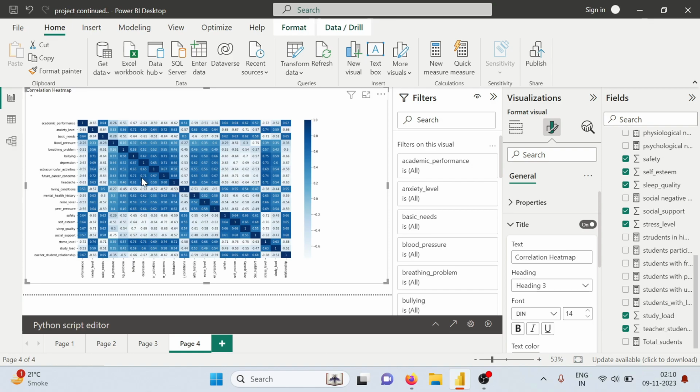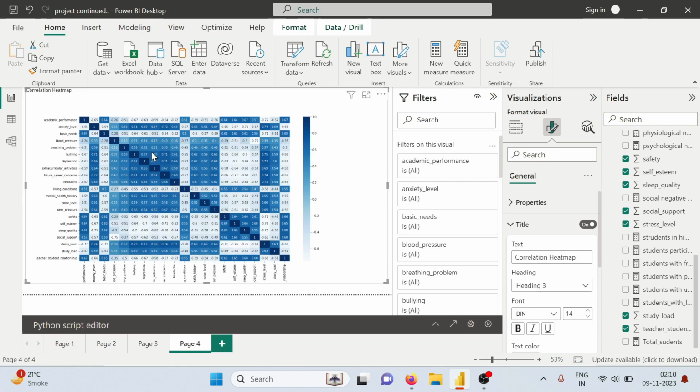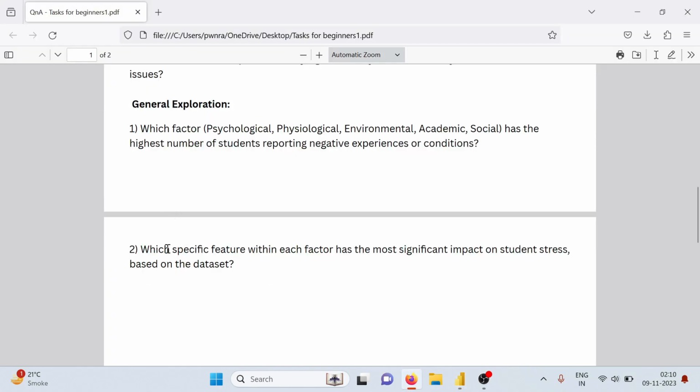So we can see the darker colors show the strong correlation between the two variables. Like if we see the correlation between teacher-student relationship and academic performance, it is 0.67. Now we can see future career concern and anxiety level, which is 0.72. So our question was, which specific feature within each factor has the most significant impact on student stress based on the dataset?